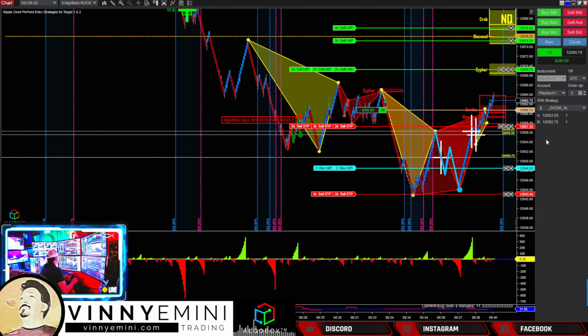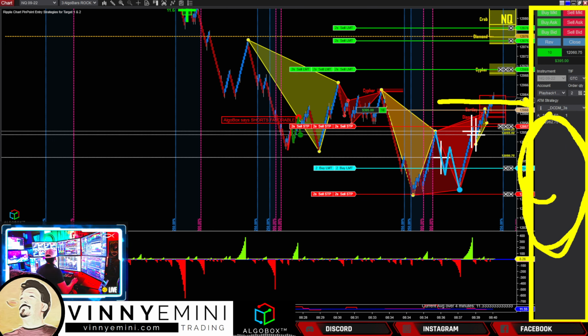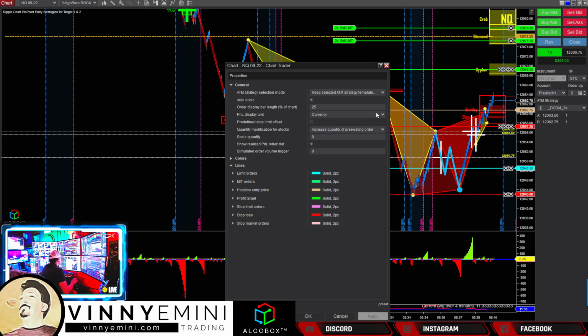However, let's go into the settings. I want you to right click in this dead open empty space right here, this is called the chart trader. This section over here, whenever I reference chart trader, I'm talking about this section with your buttons and things. This is the chart trader. I want you to click in this space right here, the empty gray space on this, right click, and I want you to go to the properties.